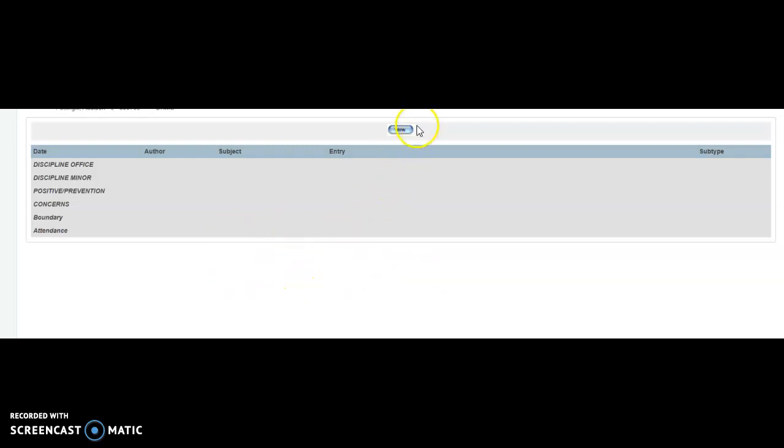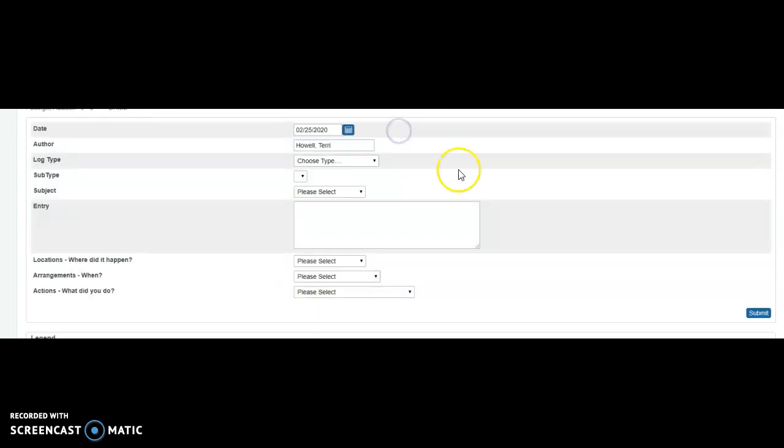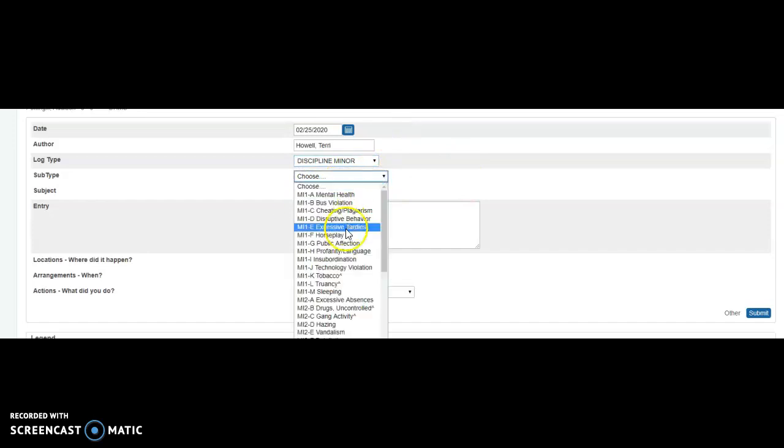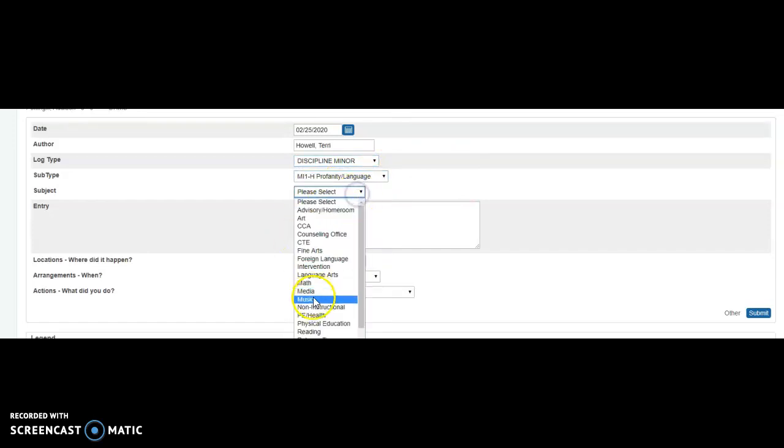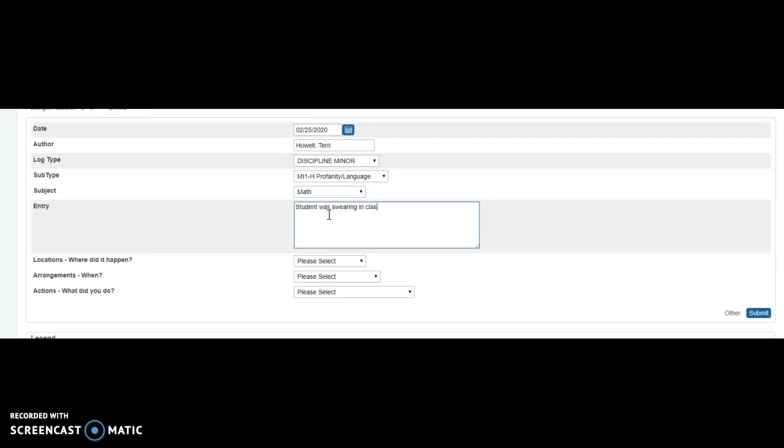So for John Smith, we're going to click New. We want to put in a new log entry for today. I'm going to choose Minor Discipline. I'm going to choose Profanity, and it happened in math class. Student was swearing in class. Reminded 3 times to stop, contacted parents, and notified administration.